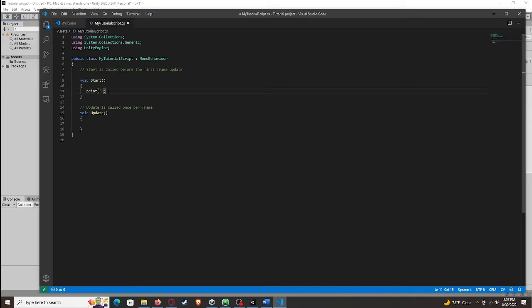To do that, we have to put double quotes there. It has to be double quotes. And we're going to type a message saying, my tutorial project loaded. And remember, there needs to be a semicolon at the end of your line. Not the end of your script, sorry. At the end of each line, in 99% of cases you need a semicolon at the end of your line.